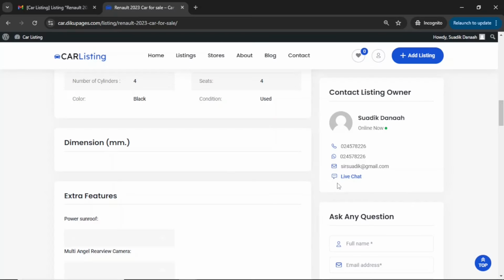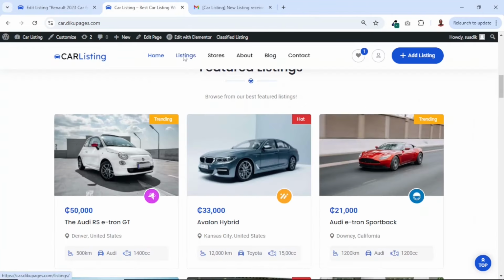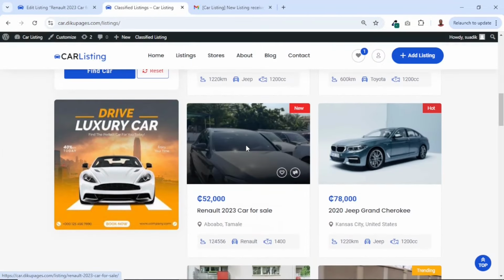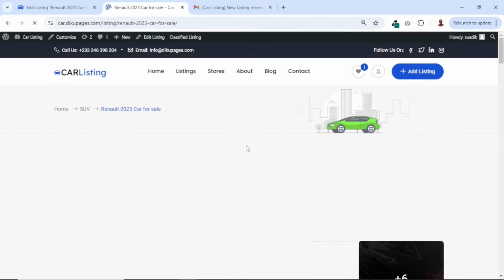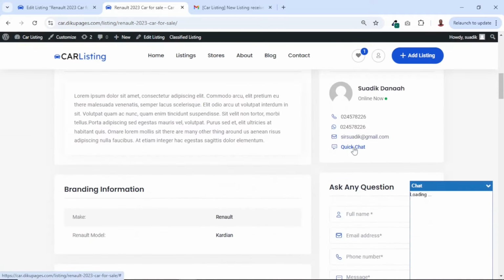Now let's see how we can use the chat feature. So I'll come back to my website as an administrator. Then I go over to listings. Scrolling down, I'll open the listing. I just want to chat with the seller. Going down, I click on quick chat and it's loading.